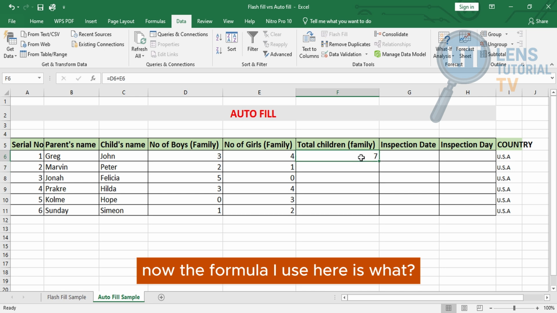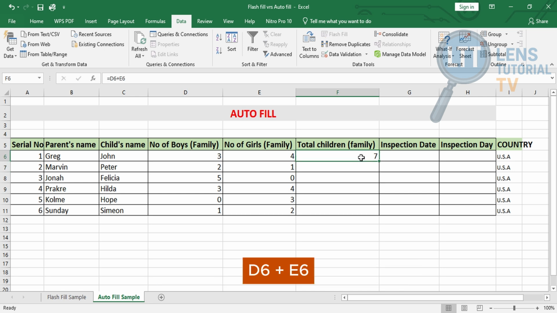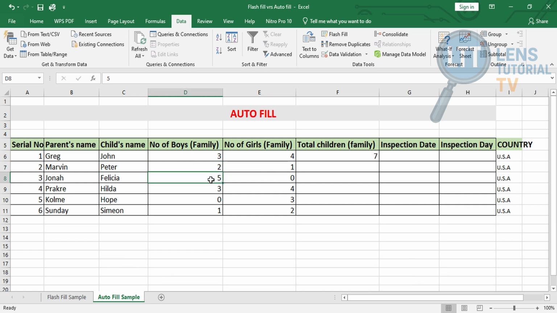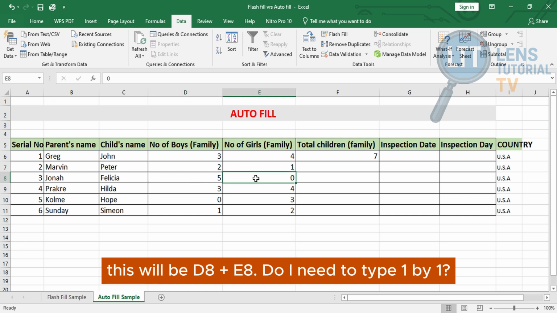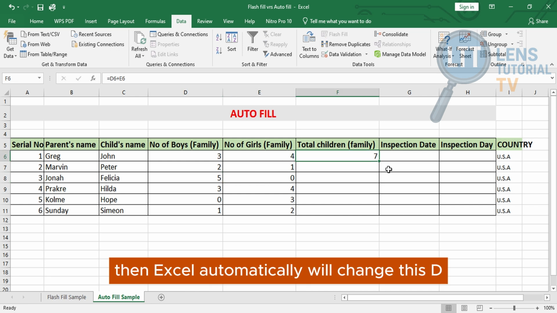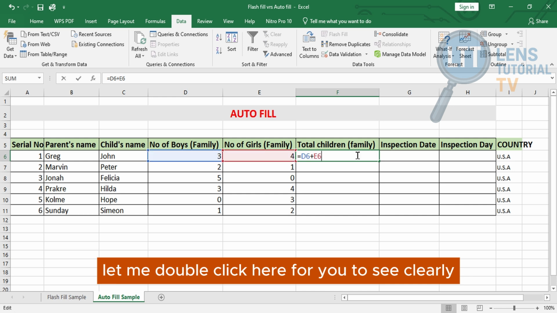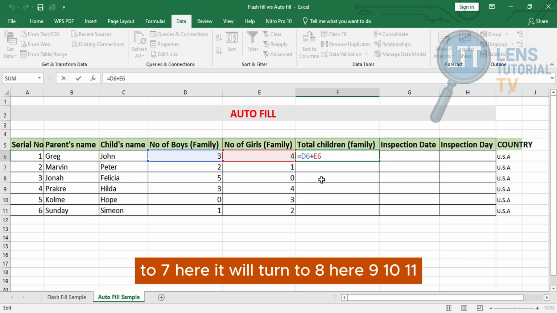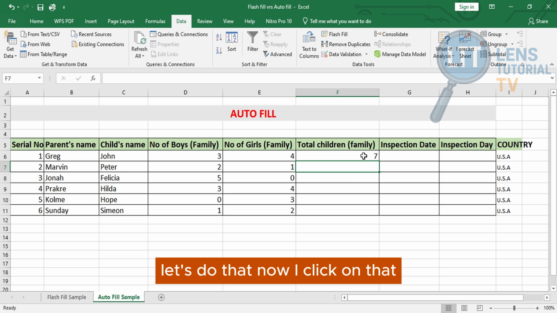Now the formula I use here is what? D6 plus E6. If I click here, what will I use here? This will be D7 plus E7. This one will be what? This will be D8 plus E8. Do I need to type one by one? No. All I need to do is to fill this formula. Then Excel automatically will change this D. Let me double click here for you to see clearly. It will automatically change this D6 to 7 here. It will turn into 8 here, 9, 10, 11. It will do that automatically. Let's do that now. I click on that.